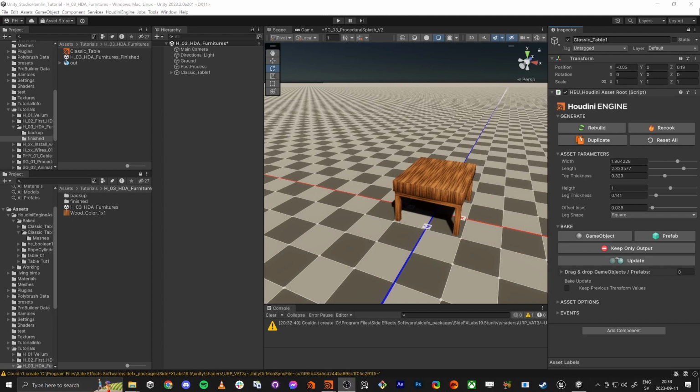Hello everybody and welcome. Today we're going to make this Houdini Digital Asset. That's a table, and you can use it inside Unity. And you can also use Unreal if you want. It works pretty much the same way.